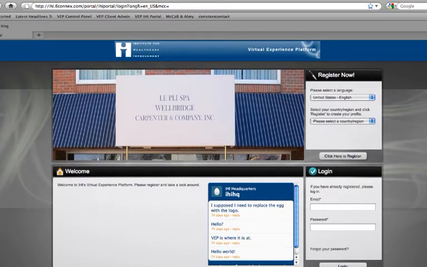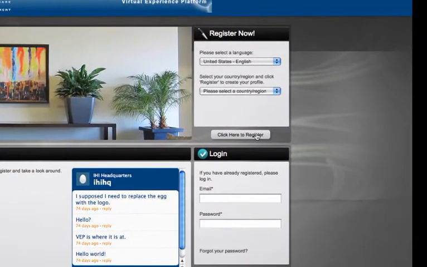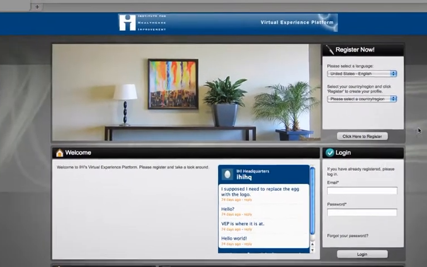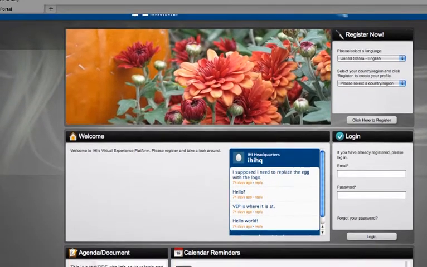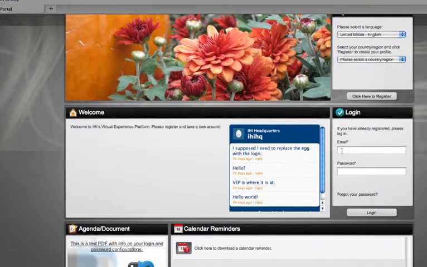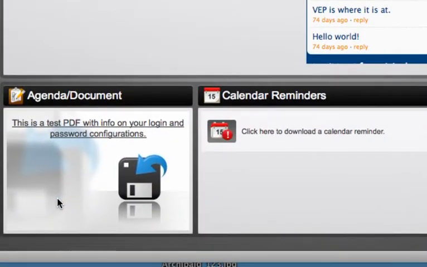Here's what someone would see if they visited IHI. Upon accessing the IHI VEP website, the users come into the landing page where they either log in or register if they do not yet have access. The landing page can be customized to contain rotating images, a welcome message, or other custom text, a Twitter or social media plugin, a place for important documents such as agenda downloads, and calendar reminders that can be downloaded to a personal calendar such as Microsoft Outlook.